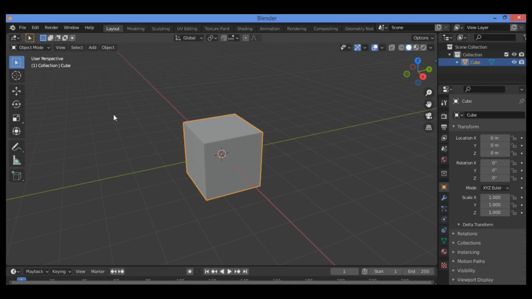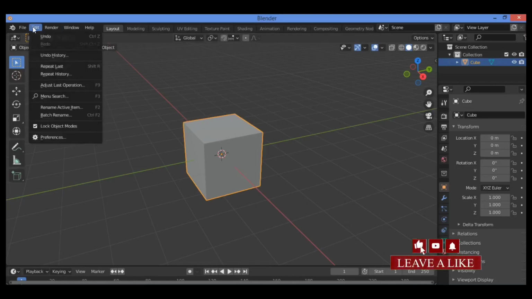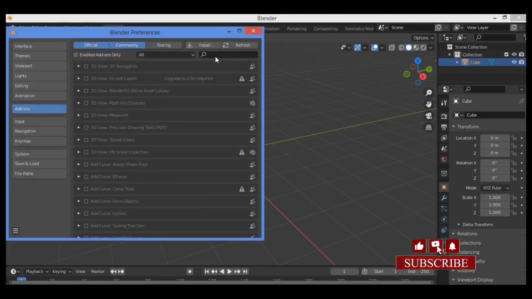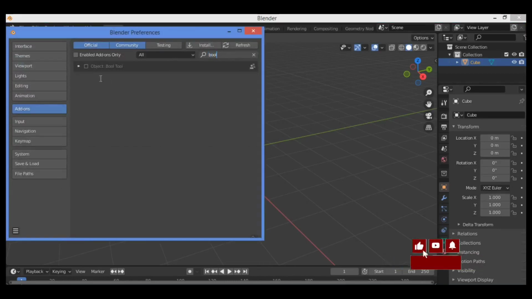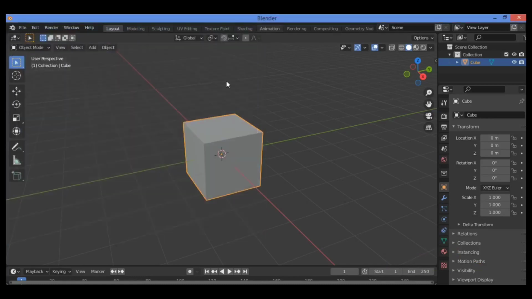Make sure the Bool Tool is enabled in the add-ons preferences. Go over here and search for the Bool Tool. If it is not enabled, you should check it like this. This add-on is built in Blender. Refresh, then go back.